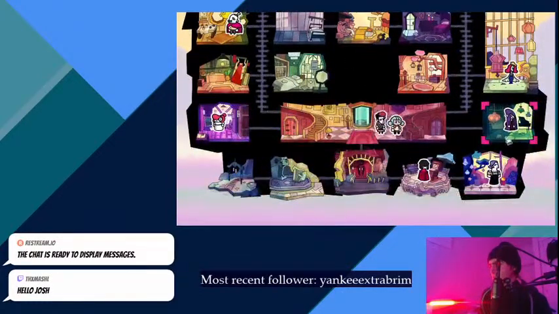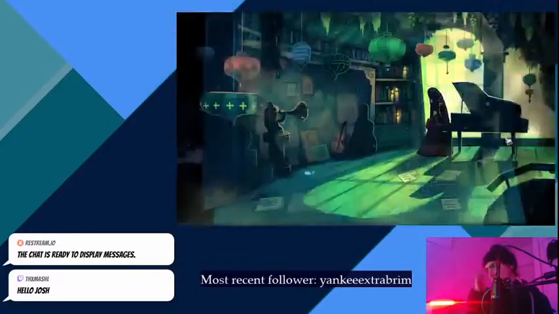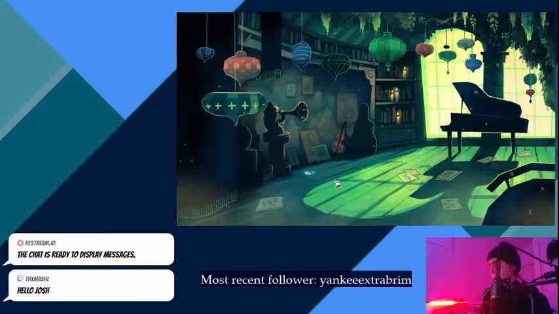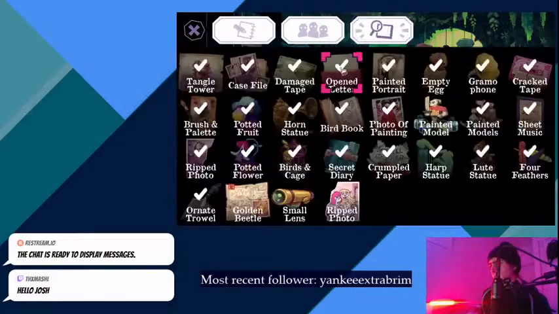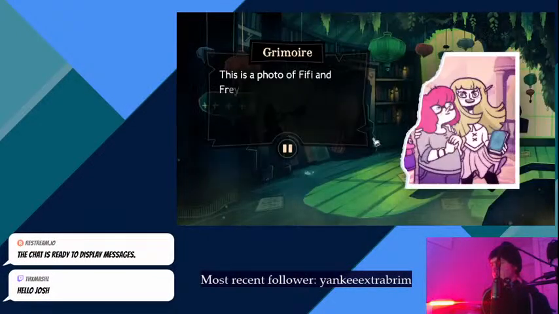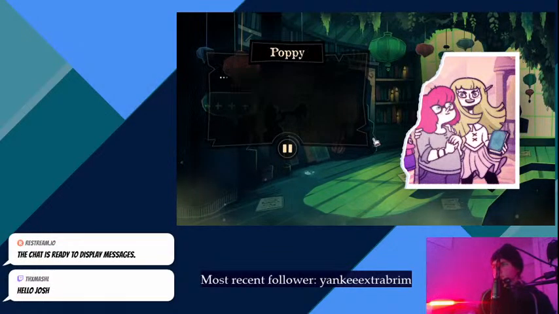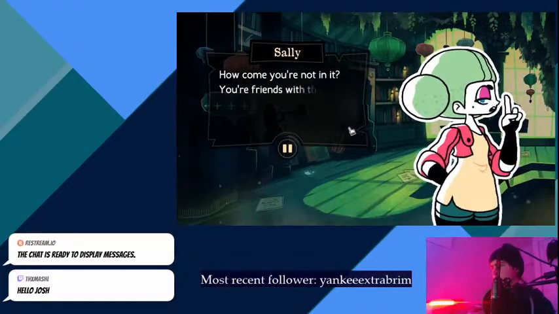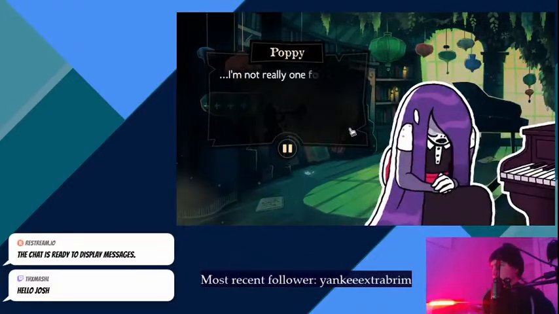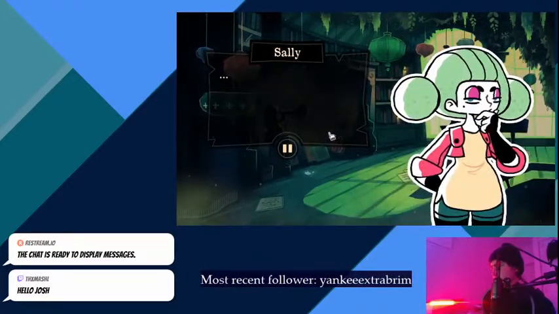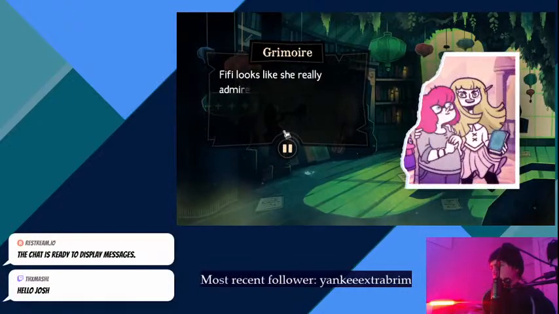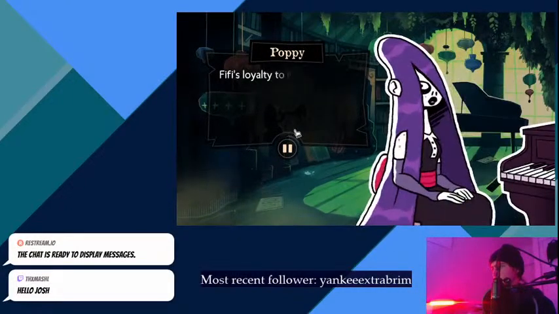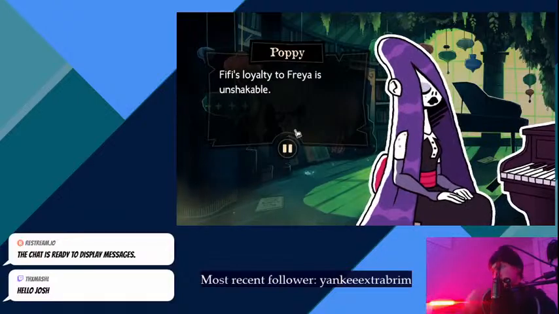Did we ask about the gramophone? We can ask about this. This is a photo of Fifi and Freya, right? Yeah. How come you're not in it? You're friends with them too, aren't you? I'm not really one for photographs. Fifi looks like she really admires Freya. Fifi's loyalty to Freya is unshakable.